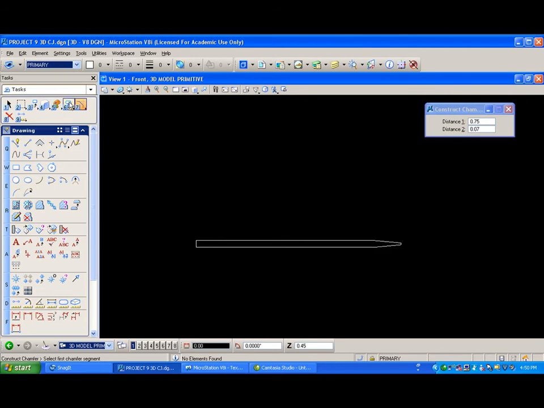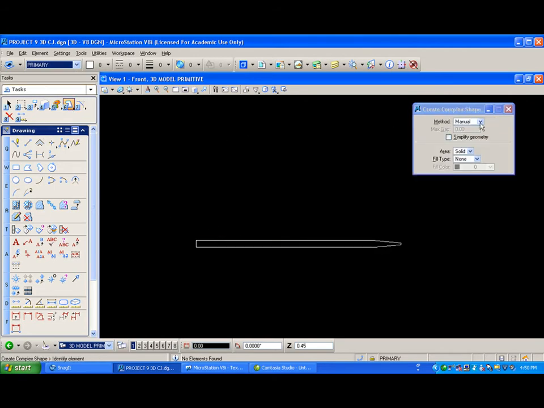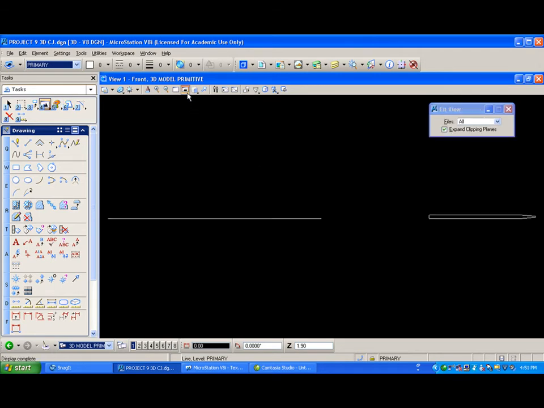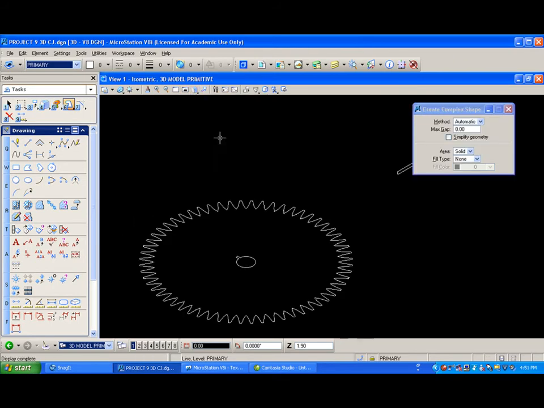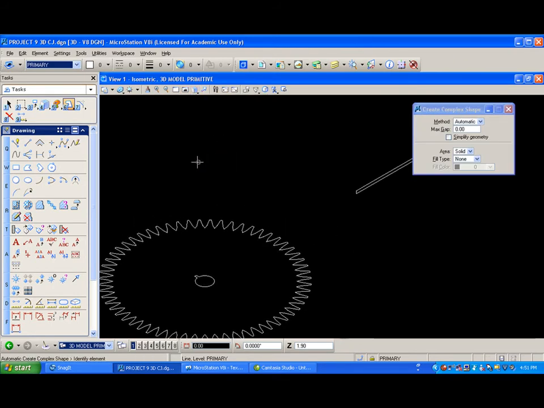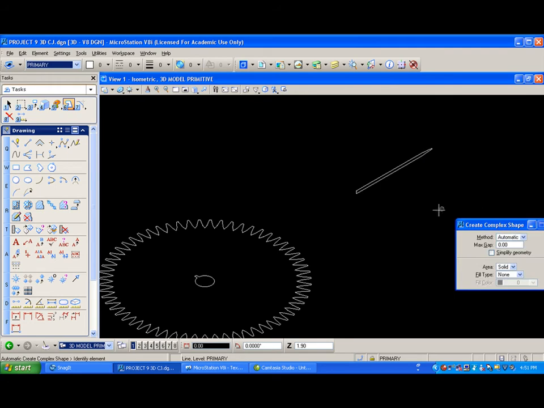So we're going to take our construct complex shape again, set it to automatic, just left click on one line, left click again, you see how the whole thing kind of highlights, and you left click one more time. Do a fit view, and let's roll this up on an isometric. Okay. Now what I want to do is create a solid by doing a construct revolution of this shape that we just drew. Let's see how that goes.